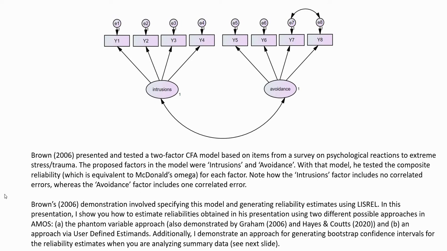Now, with Brown's presentation, he did focus on using LISREL in running the model, and so again, we're going to be using AMOS. And what I thought I would do is show you a couple of approaches that you could take. One is the use of a phantom variable approach, and I actually demonstrated this in a previous video. I'll include a link to that underneath the video description.